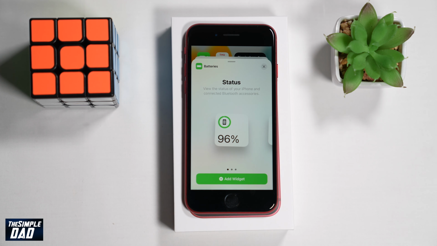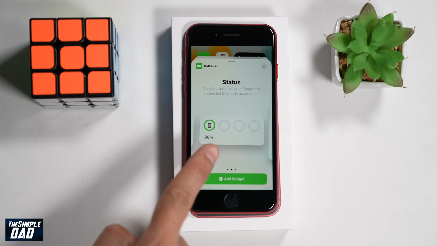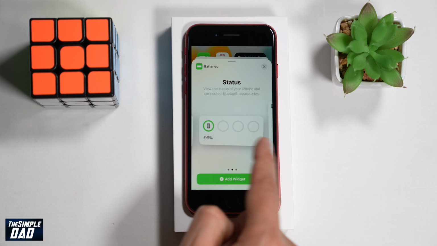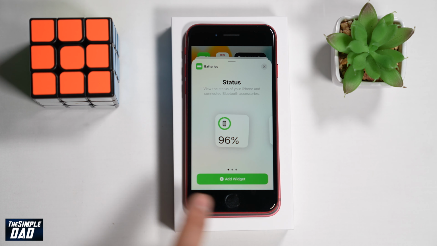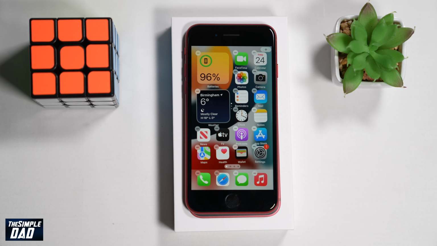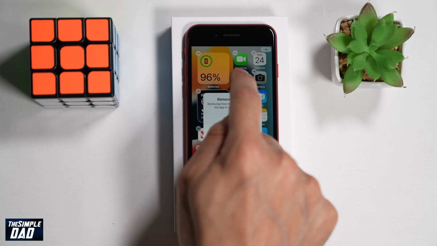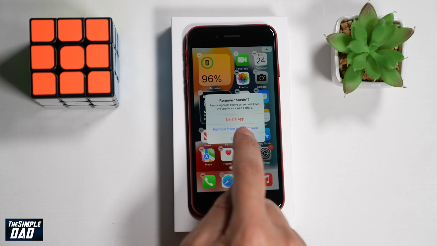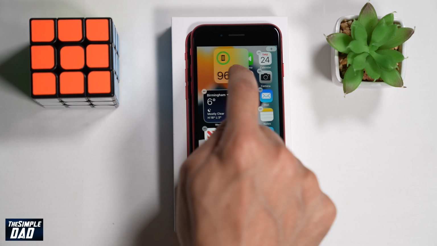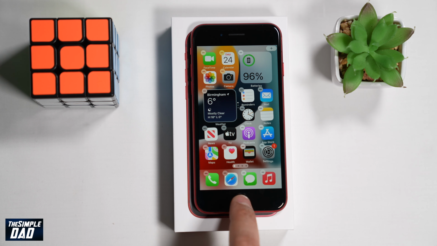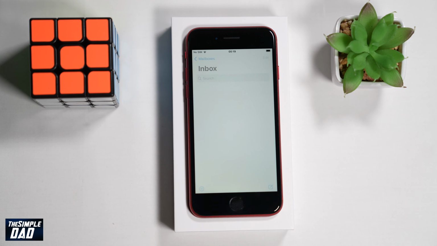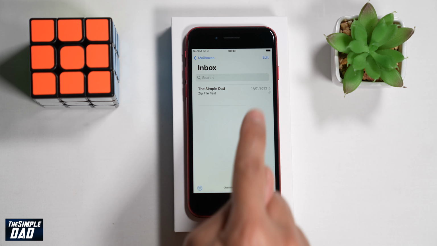Here, select your widget style. You can add a square widget, a rectangle, or a large rectangle widget. Tap on Add Widget, and then this will add the battery widget to your home screen. Now, using your finger, you can drag and move it anywhere you like on the screen. Now on the screen, you can see your battery percentage whenever you unlock your iPhone SE 3rd generation.